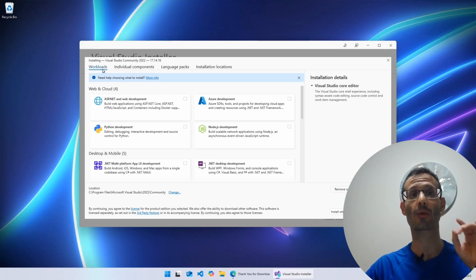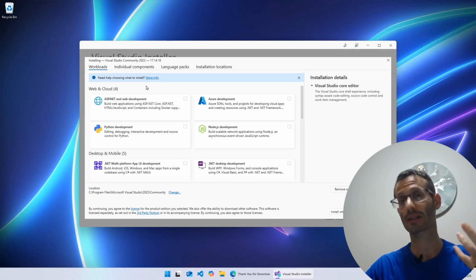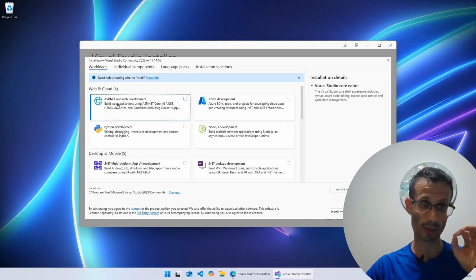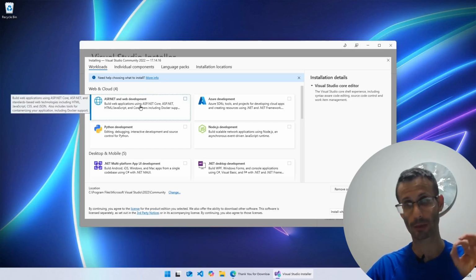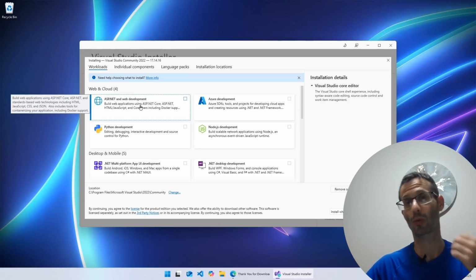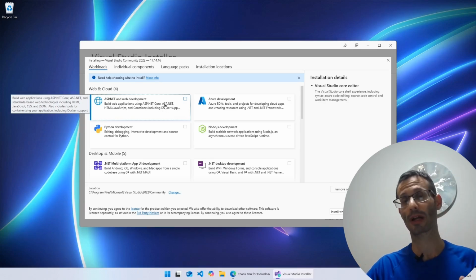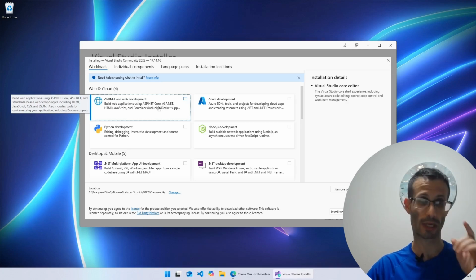Here we need to choose the workload that we want. So if you are a C# or a .NET developer, chances are that you want this, ASP.NET and web development. This is probably the case if you're doing anything that's related to web development. So I am going to choose this option. This is a very popular option among .NET developers, so let's choose it.